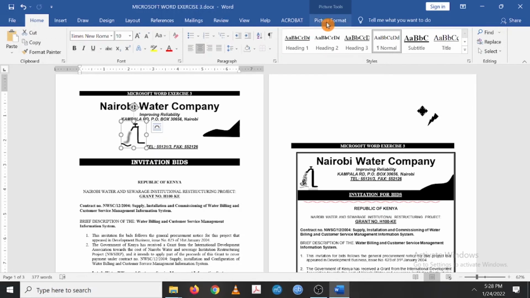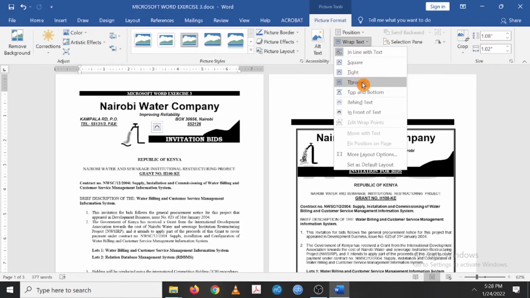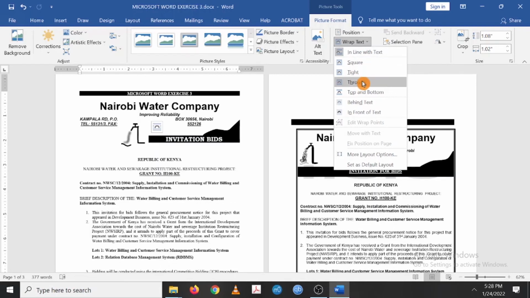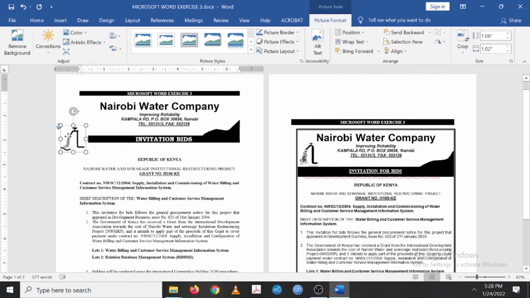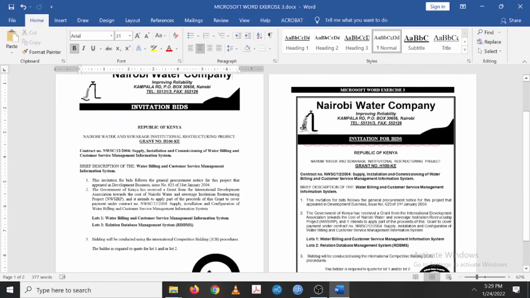I need to format this picture. I need to wrap text so that it can be through with text or in line with text. For my case, I want to put it through so that it cannot affect any format of the text. That's how basically you can do it.